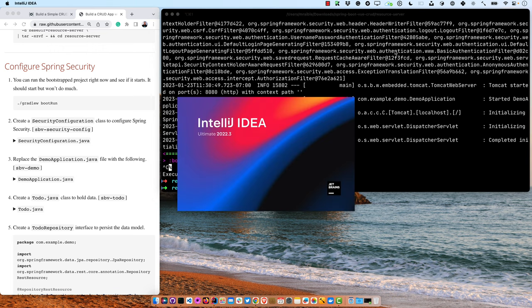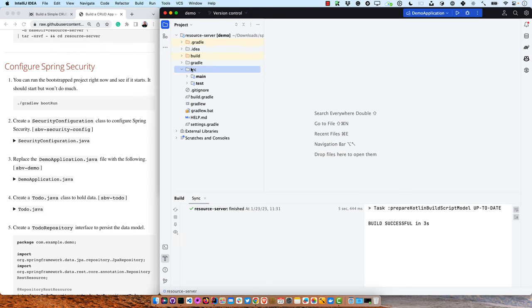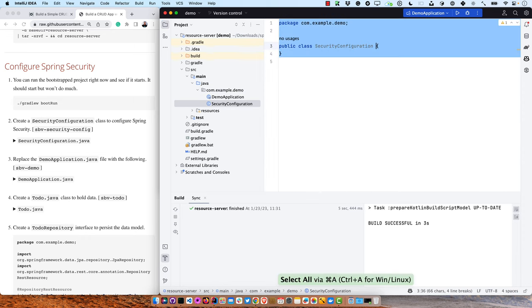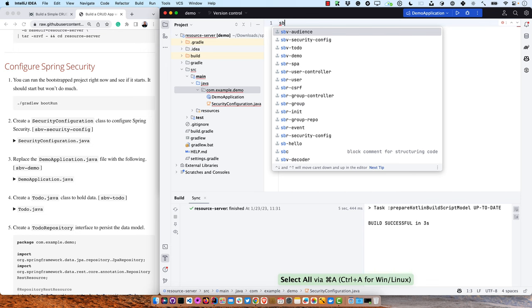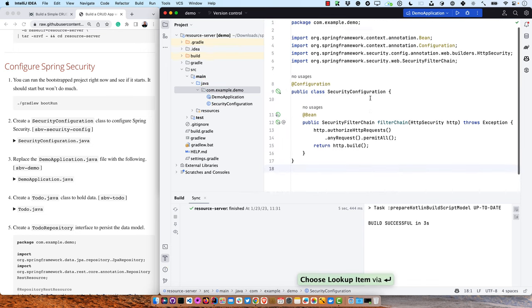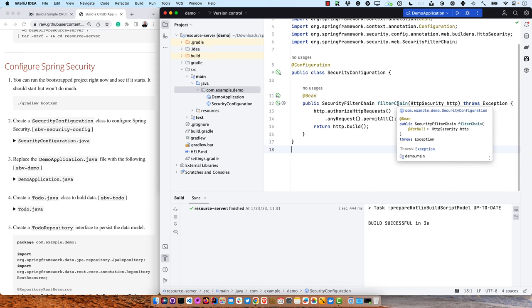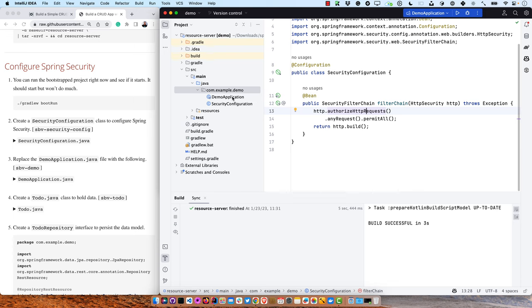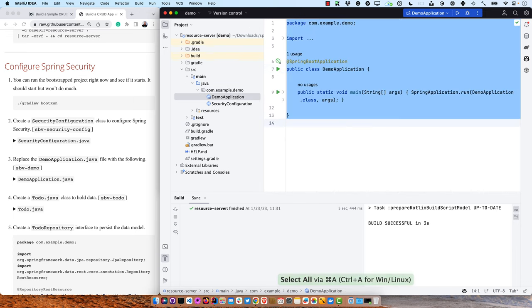So open that up in IntelliJ, and we'll start by creating a Spring Security configuration class in just the default demo package, security configuration. And again, this is where my live templates come into play. SBV is the one I use for this one. And it's just going to create a security configuration class. And you can see it defines a filter, security filter chain bean. And it's going to authorize HTTP requests and basically allow any request. And then we're going to replace the demo application with some initialization information.